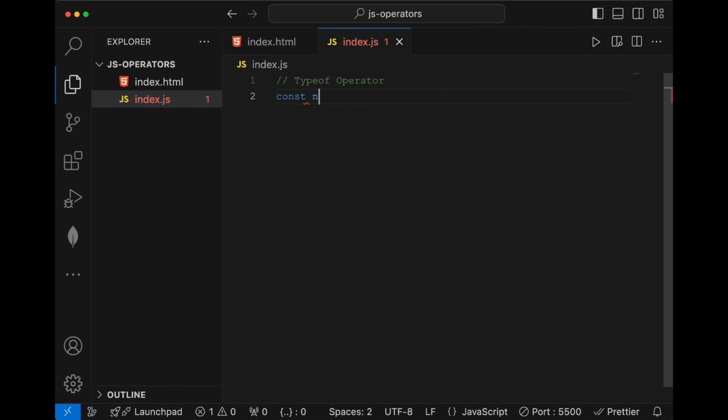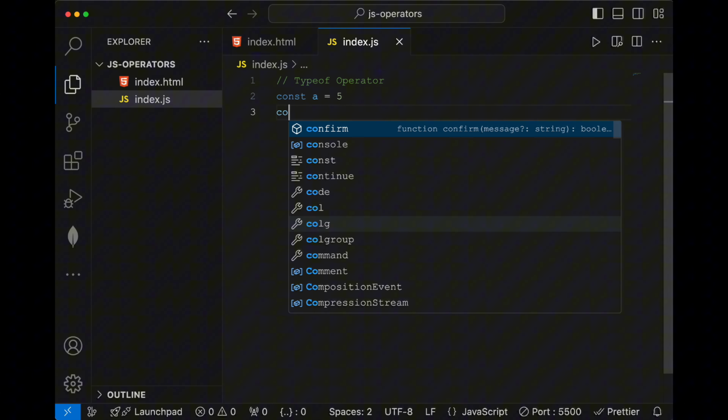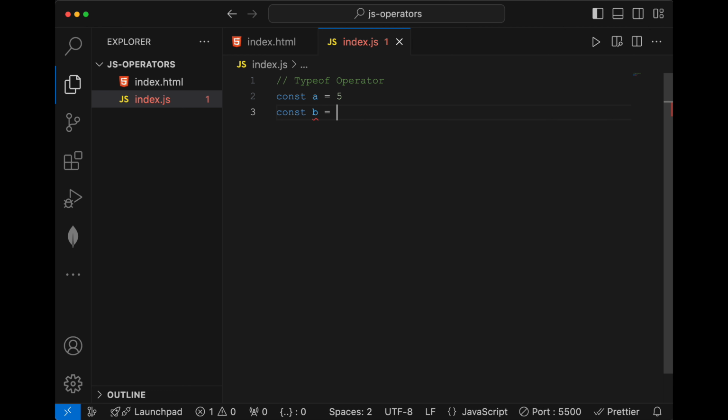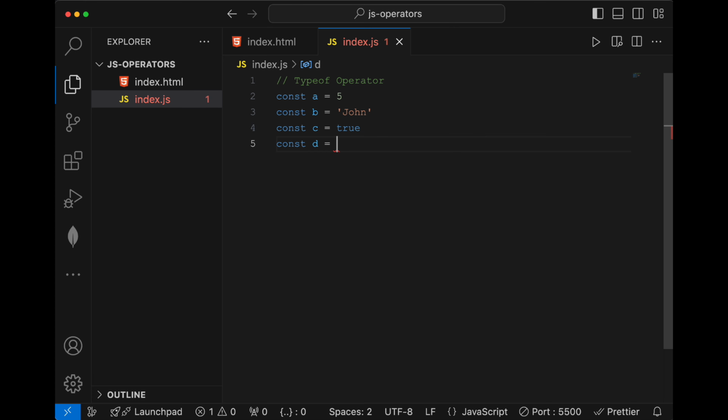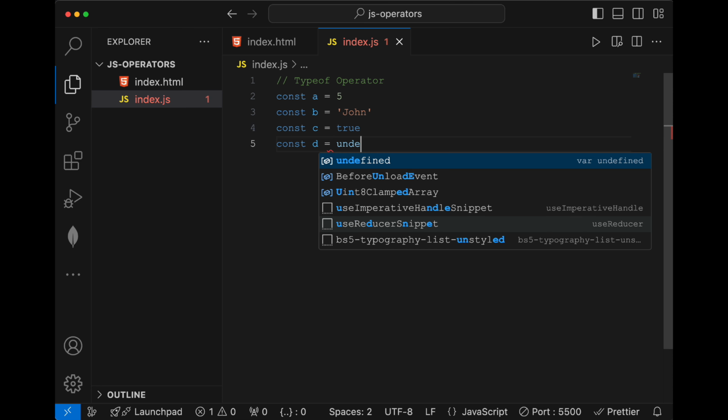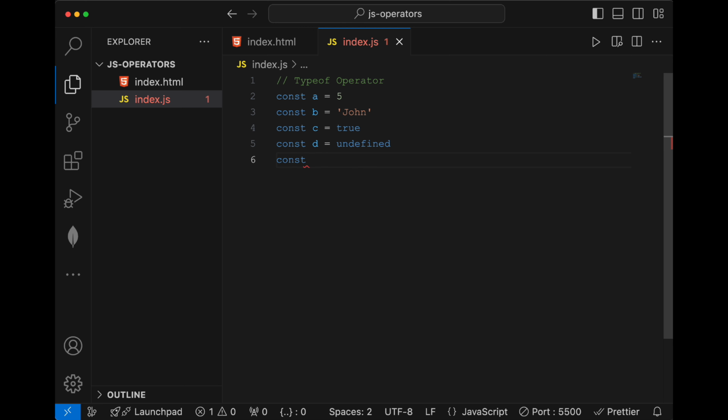So let us have maybe these values. Let's just say let a equal to 5. And let us say constant b equals a name, John. Now let us say constant c equals true. Now let's say constant d equals maybe undefined. Now let us say e equals just an array like this.